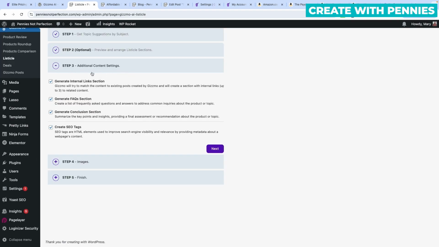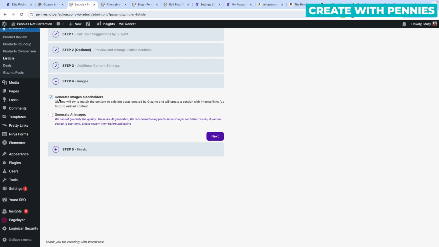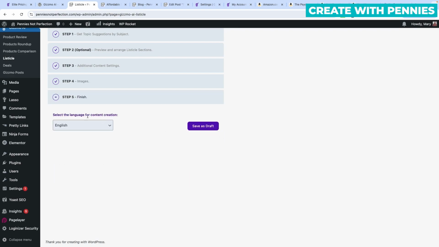And then the additional content settings are to generate internal links, FAQ section, which I don't want to do in a listicle, and a conclusion section. So we can keep that and create SEO tags and click next. So for images, they will generate image placeholders and they will try to match the content to existing posts created by Gizzmo. So that is something that they will try to do, or you can remove images. You can also generate AI images, but they say that they can't guarantee you the quality. So I highly recommend using professional images as well for something like this. So click next once you're done with that section.